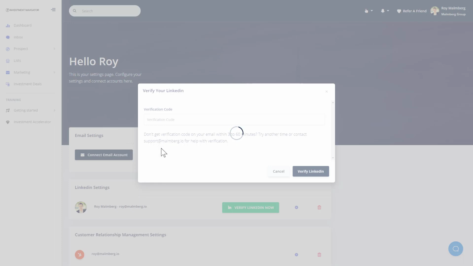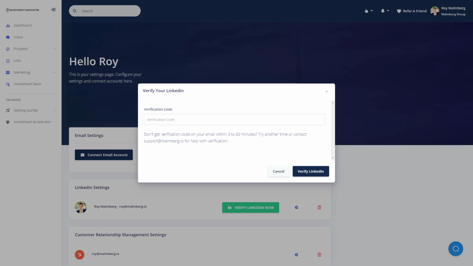So it says here, if you don't get the verification code in your email within 3 to 60 minutes, then you want to contact support for help with the verification. And so you may want to leave this up in a separate window and monitor your email for a while. Sometimes this can take a bit longer, sometimes it can go very quickly. And then you'll see that eventually it will stop loading, and then you should expect to have received a verification code. You want to enter that here and then press verify LinkedIn.